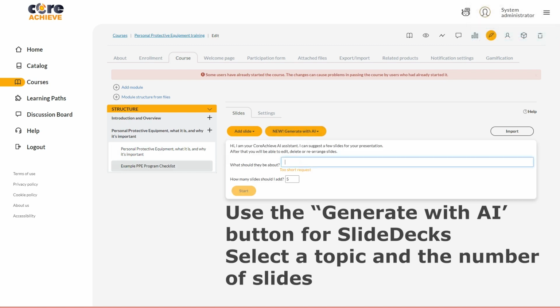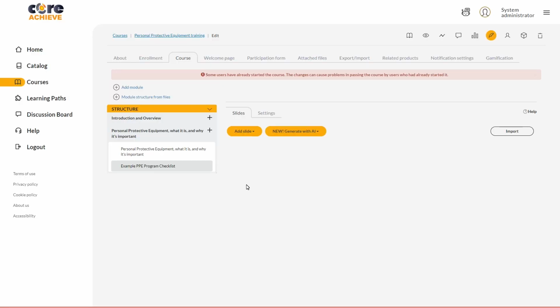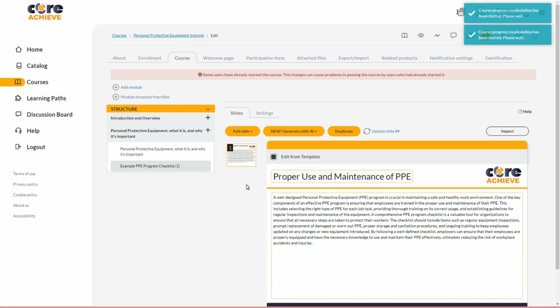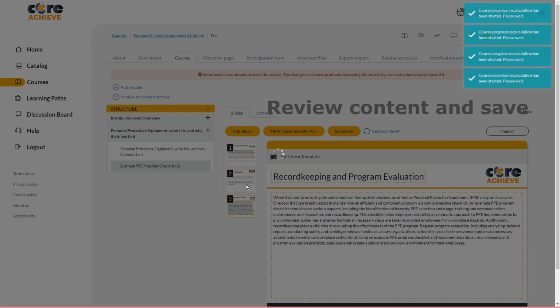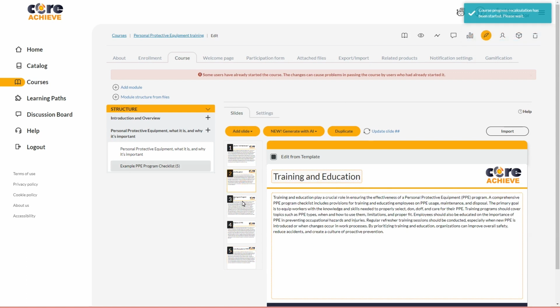In a slide deck section, click the New Generate with AI button. A new window will open, prompting you to choose a topic and the number of slides that you want. Now the AI will create the given number of slides and place them automatically into a slide deck. Review the content and rearrange the slides to your vision.